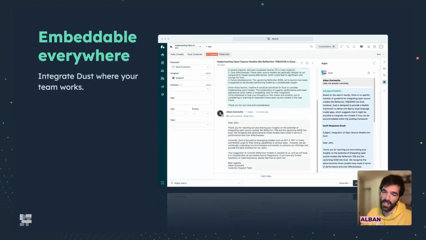And the good thing as well is that you can embed those assistants pretty much anywhere. So you can use them on the Dust platform itself, but you can connect them to the different integrations that we've already built, either the Chrome extension, the Zendesk integration, the Google Sheet integration, etc., or through the API to your own internal software or even external software if you want to. Cool.